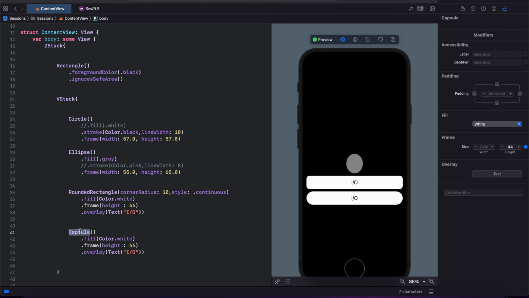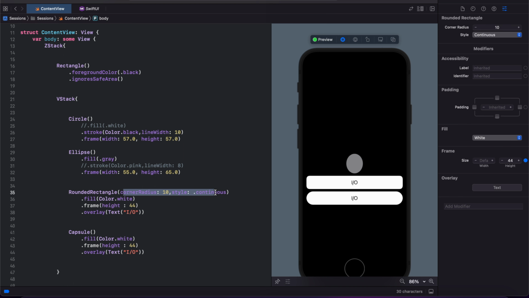For capsule, you need no corner radius or style. It's similar to the rounded rectangle. This capsule is pill shaped. Each end of the capsule is made up of a half circle, and you can use it for buttons. So if I want to make a circular-ended button, I'm using the capsule. Remaining things are the same: fill, color and frame, and overlay the text. The only thing is I removed the corner radius and style. The corner radius is only for rounded rectangle.